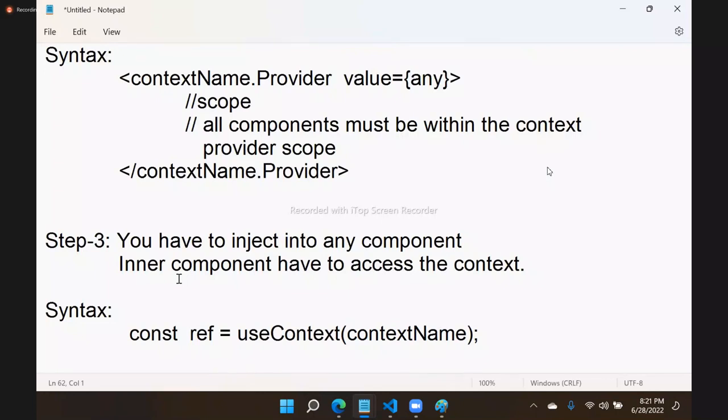So creating context, React will do. Using context, the hook will do. That means useContext will not create and use the context. It is just using the context. So we have to create the context, we have to provide the data into context, then we have to use the context. So 3 stages will be there. The first stage, create. Second stage, assign. Third stage, implement, inject, use it. This is the process of implementing context in any stage.